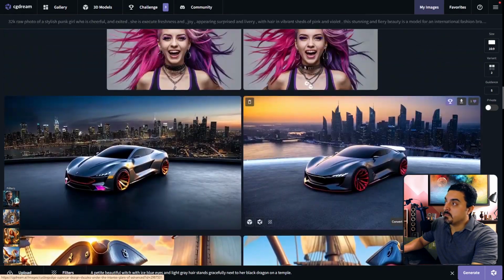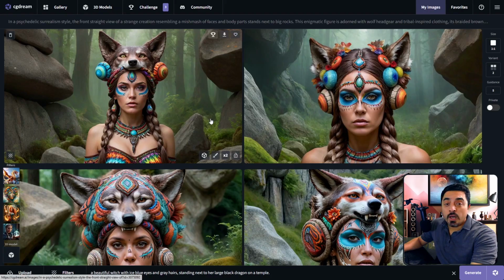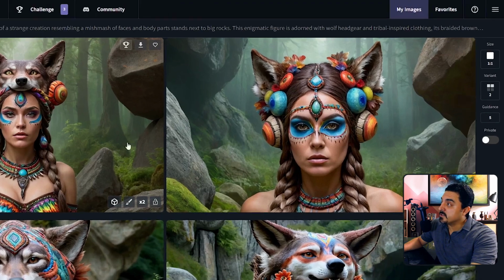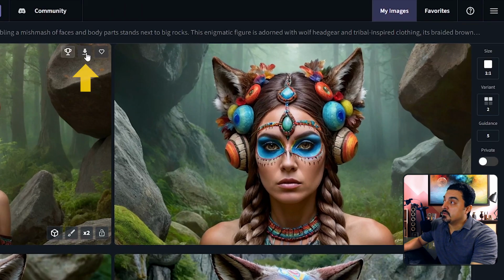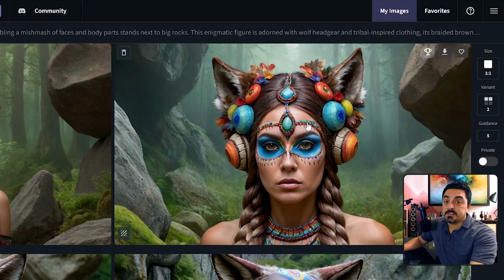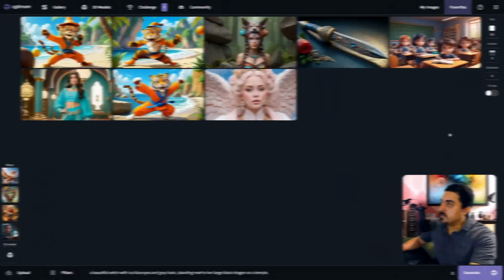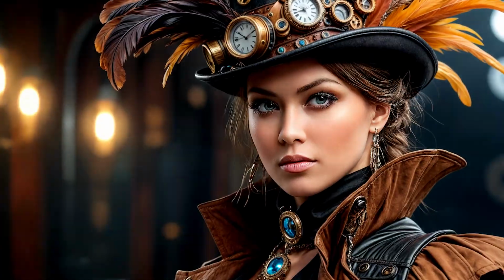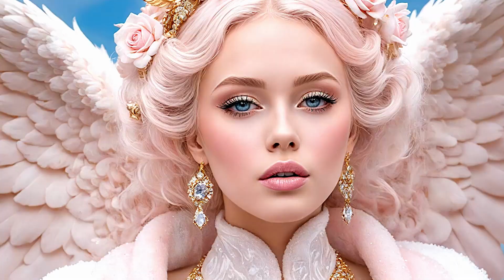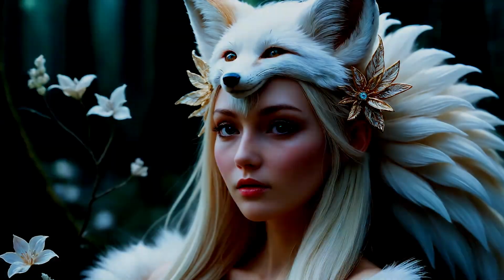These are some of my previous generations. You can download AI generated images using this button here, and you can also add these images to your favorites, and your favorites are accessible using the favorites tab here. These are some of my favorite images. Now let's find out how to generate our own filters to get these amazing results using CG Dream.